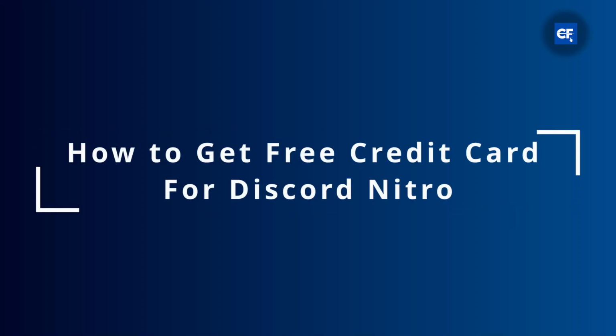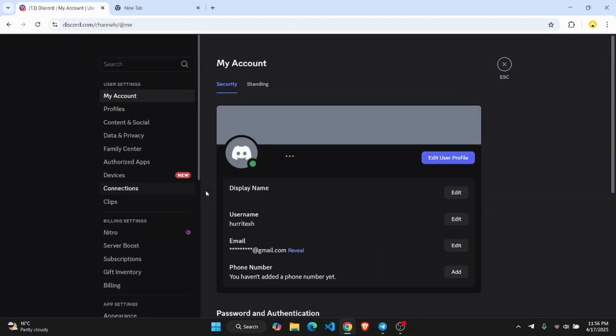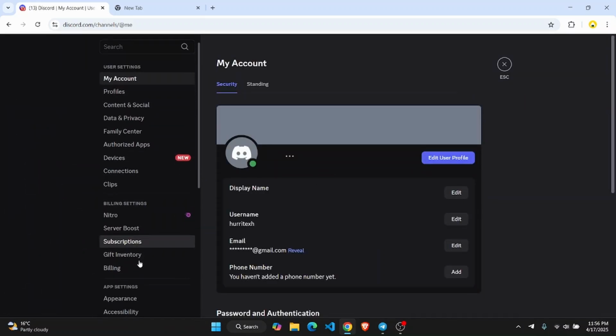How to get free credit card for Discord Nitro. If you have been trying to get Discord Nitro and you wanted a free credit card, just follow these simple steps to get your Discord Nitro.